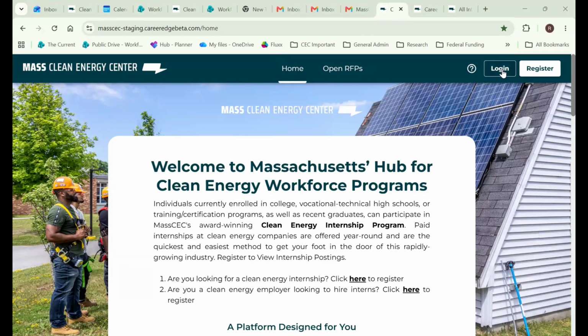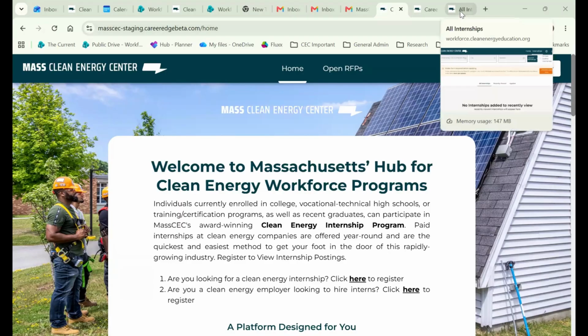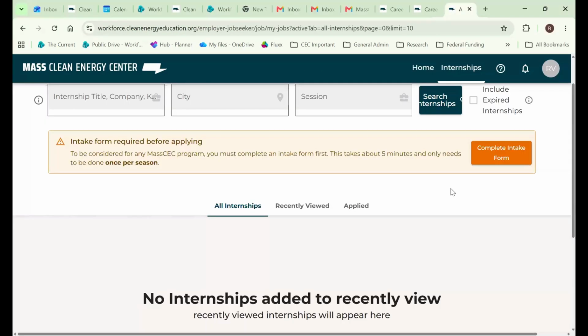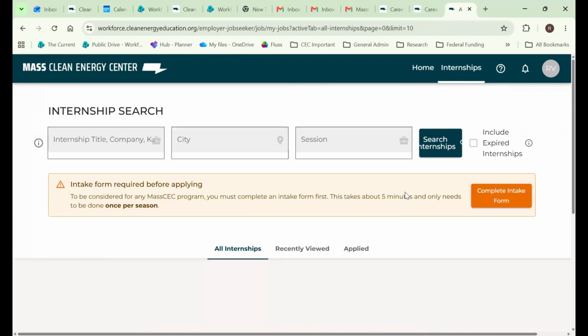Logging in. To log in, select the login button at the top of the portal homepage. Enter the email address and password you used when registering, then select Login. After signing in, you'll be taken to your personalized intern dashboard, where you can begin setting up your profile and exploring internship opportunities. Here's a link to where you can complete the intake form that's necessary before you can apply for internships.